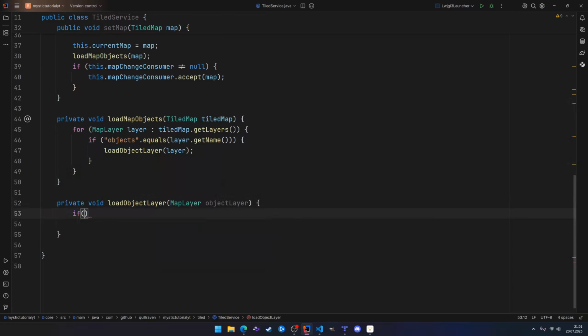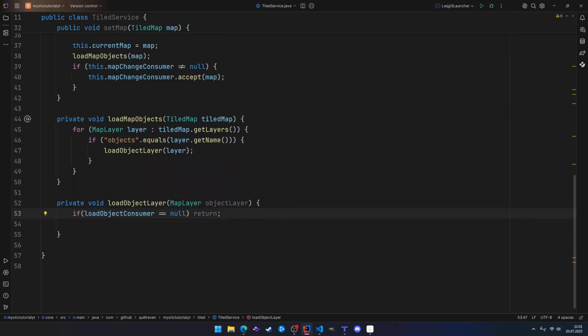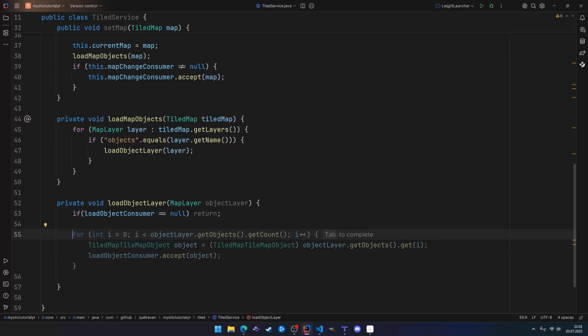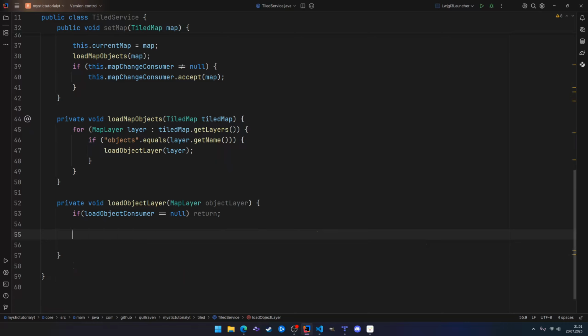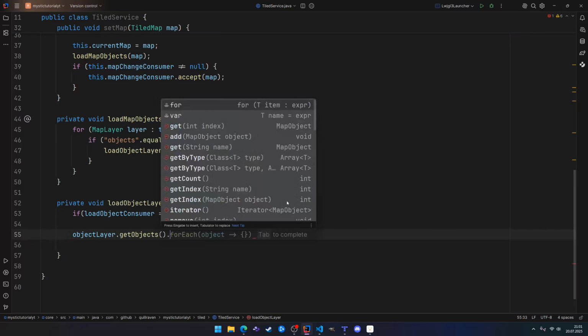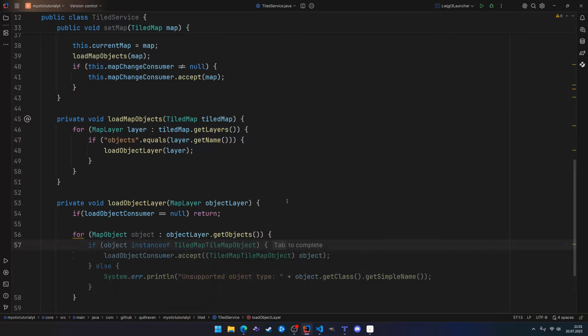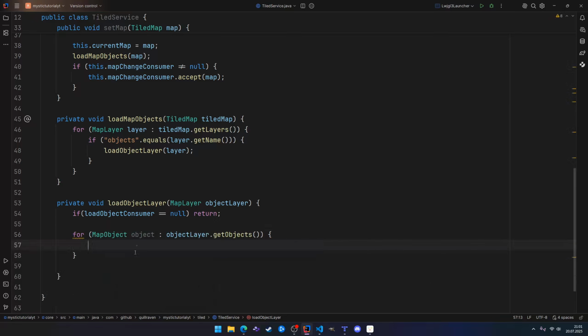And here, if we have load object consumer null, then we don't need to do anything because there is no custom code registered to our service class. So nothing special needs to happen and we can simply abort. Otherwise, if there is something registered, then we get the different objects of that layer with layer get objects. Again, we can loop over it. And let's call it map object.